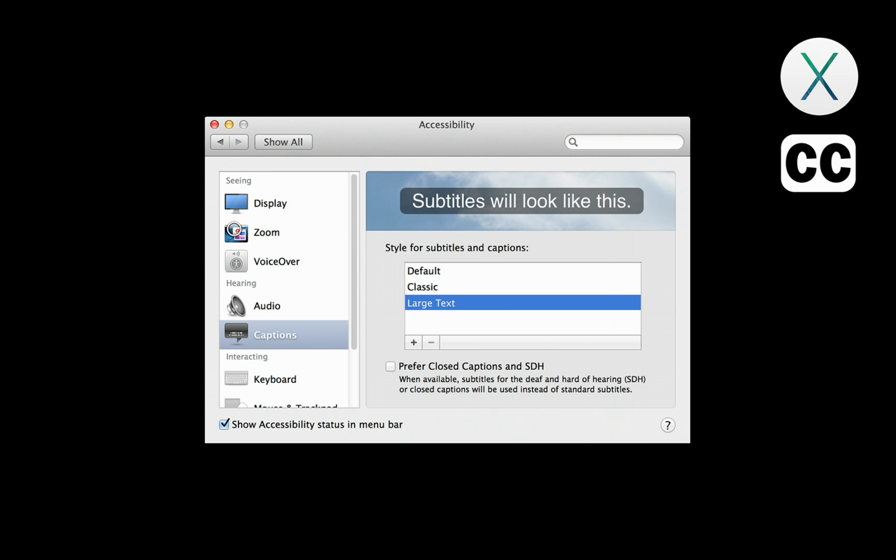So just like that checkbox, these are going to apply across the system to all the applications that adopt this API that are displaying captioning. So now it's really simple to select a style that suits your needs. If you're sitting across the room from your iMac, it might be easier to use a large text style. If you're watching a movie on an airplane on your laptop, you might prefer the default style.